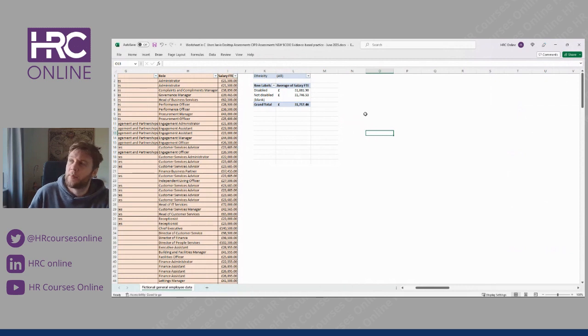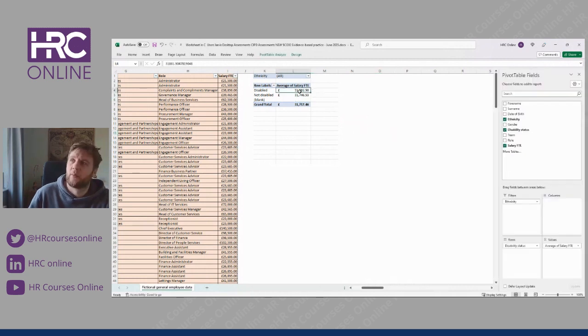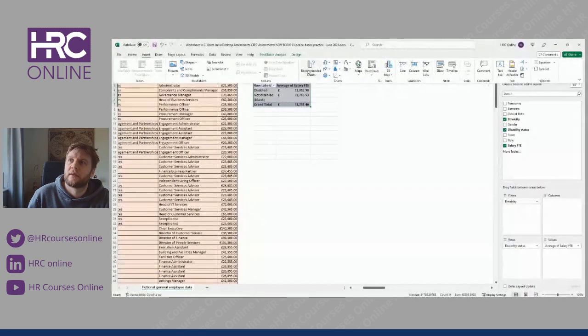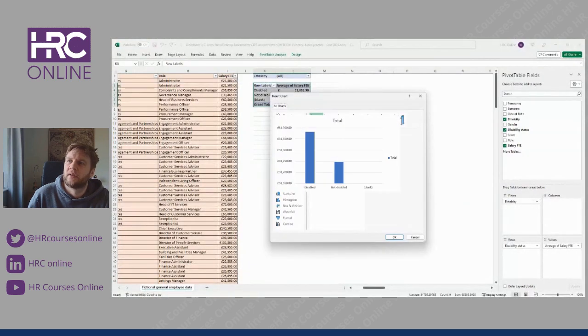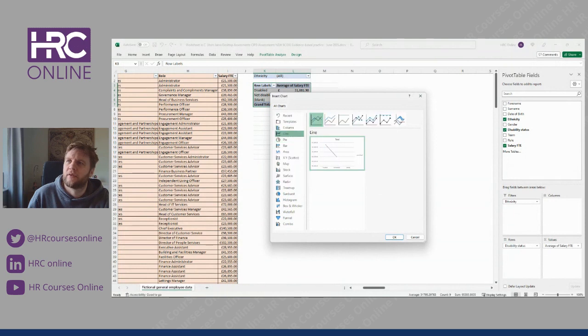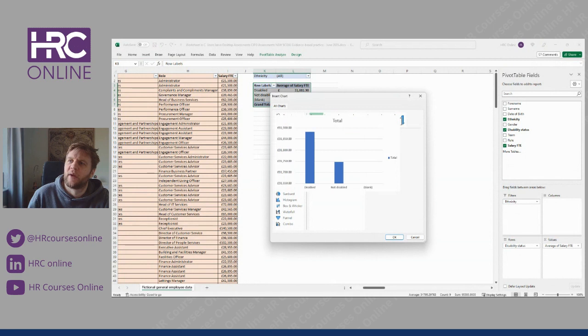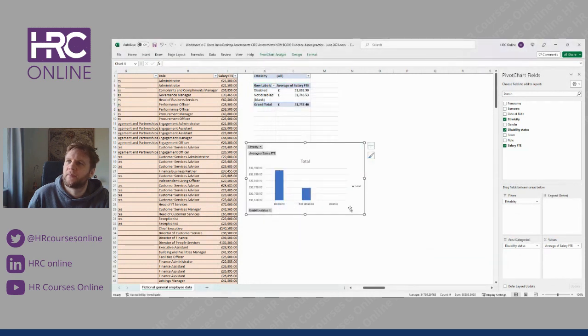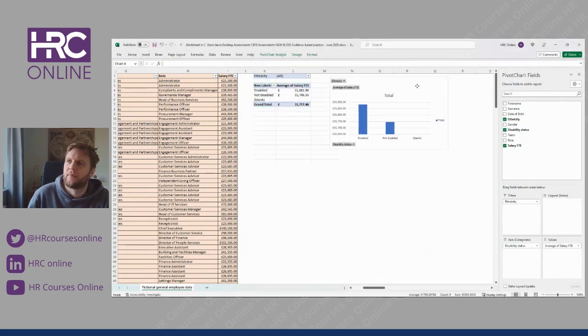Now, if it disappears, don't worry. You just click back on one of the numbers, it pops back up again. Now, let's say, for example, I want to show that in a statistical graph. I highlight it. I press insert, recommended charts, and I pick a graph that I like the look of. I think a bar chart is suitable in this situation, and the bar chart comes up here.